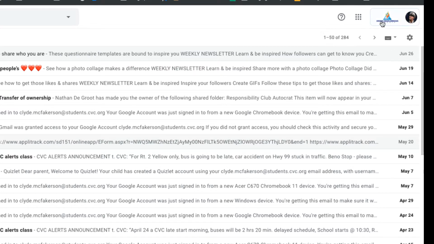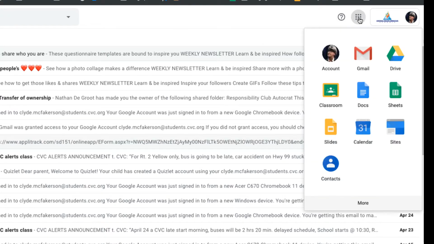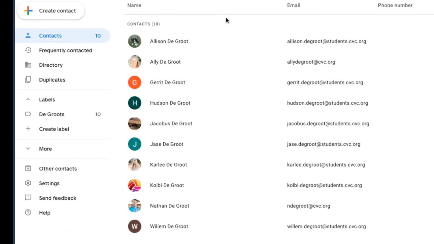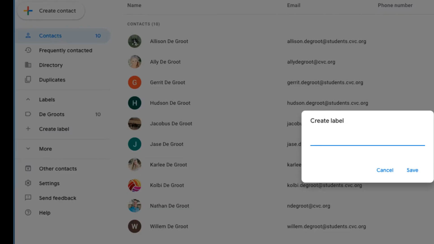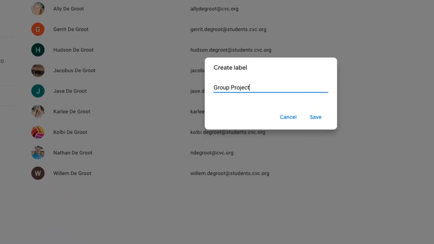Okay, last thing is that you might have a group of students that you want to email regularly. Maybe you're in a group project and you don't want to have to keep typing in their emails. You can create contact lists right here. And I actually have to click my waffle up here and then go to contacts in order to do this. And that actually brings me to a different Google service. So I have my contacts right here. Okay, I could create a label.